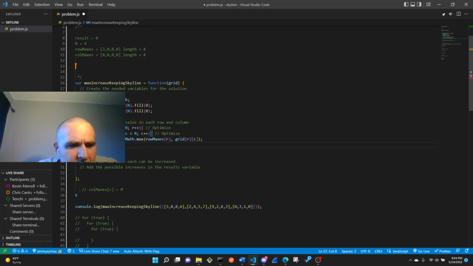So on the next iteration, this is still going to equal 0. This is going to equal 1 right here. So it's going to be grid 0, 1. So we're actually going to be focused on this one, this 0 right here. So now row max 0 is equal to 3 because we just overwrote this 0 on the last one.